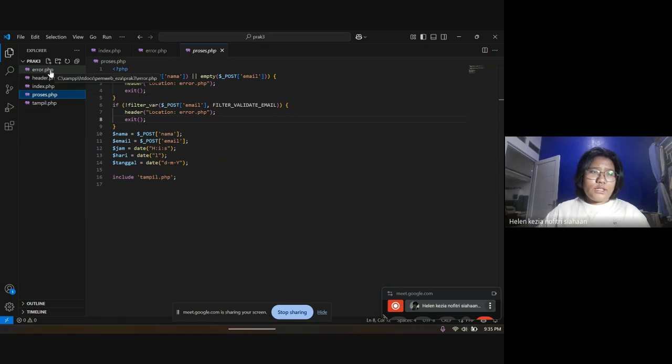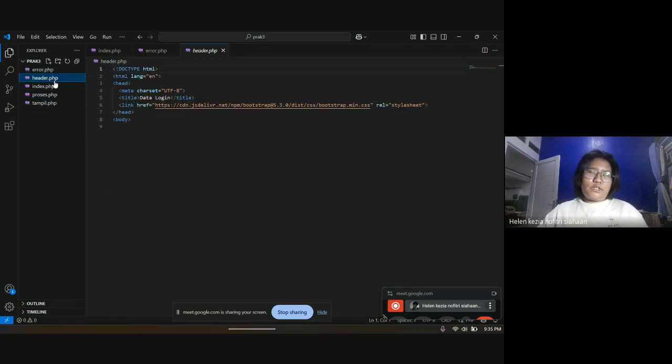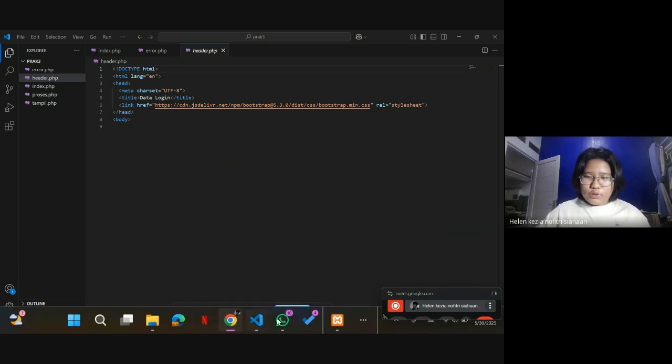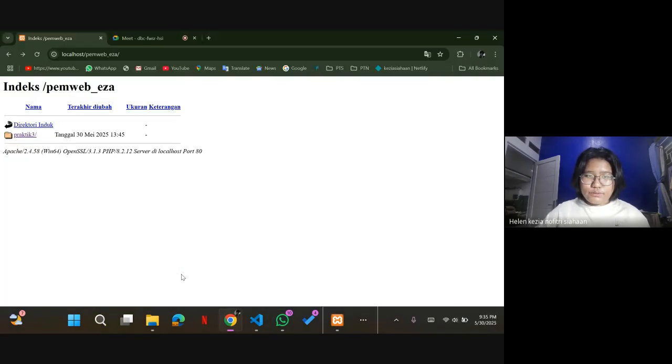After that, we can talk about the header. I put the header in here because I want to set the look and the color of the website. That's why I put the header in here. After that, we can go to the website again.